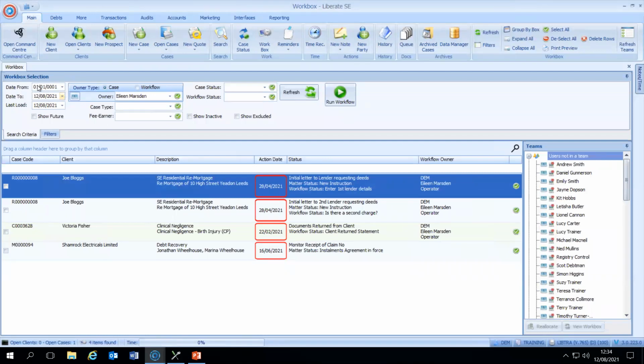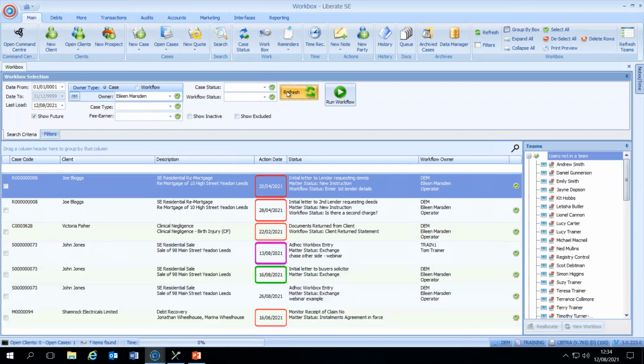We've seen these on the case, there's nothing different there. You can move the dates accordingly, or you've also got the show future checkbox. So that's going to show anything in the future. If I now click on the refresh button, it will refresh the full screen. So you can see the screen's changed here at the bottom. It's now viewing 1 or 2 more entries than what we originally had there because I've checked the show future box. We've got the owner type, case and workflow.